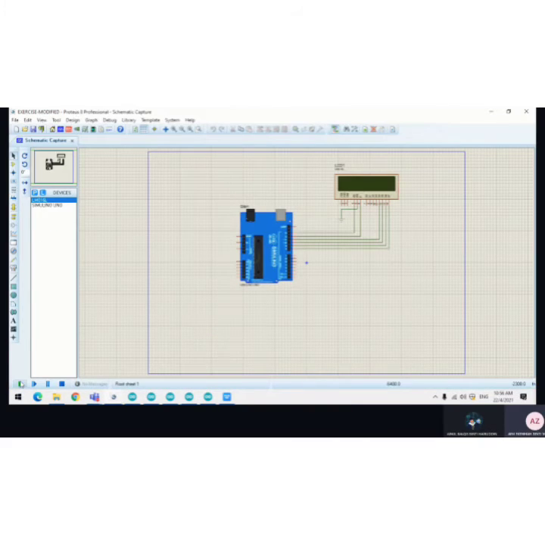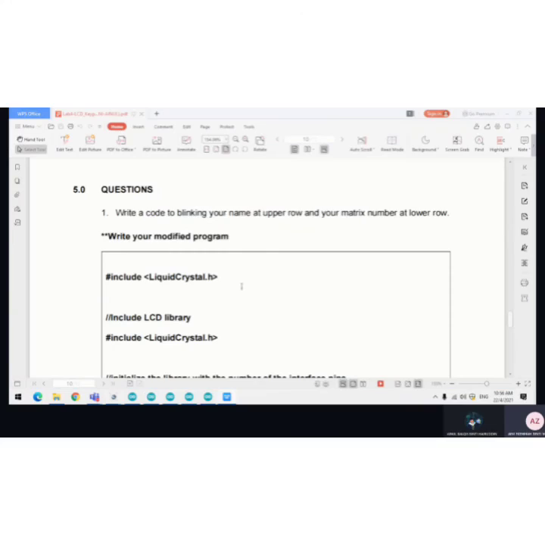When we run the simulation, we can see, okay, it blinks. We can see my metric number and my name blink. Okay, that's the exercise for question 1.